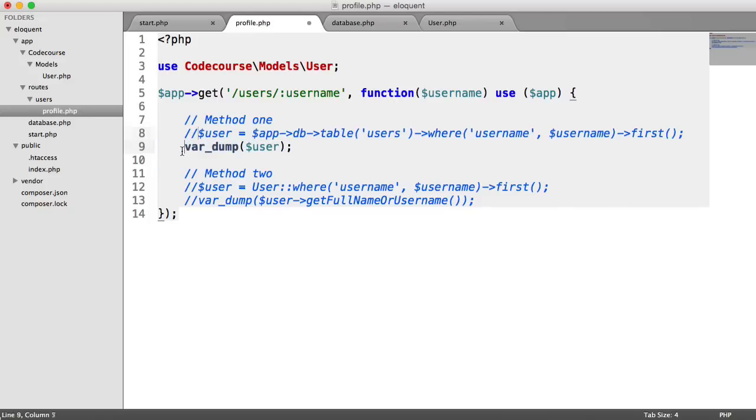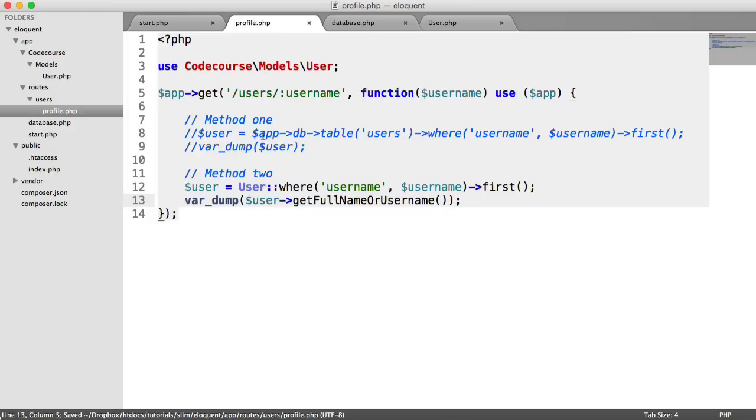The second method we're going to look at is using this directly on our models. So here we did app db, and then we used table, where, and joined all of these methods on to get the result we wanted. Here we're using the user model, and then we're accessing where and then first as usual. And then what that will allow us to do is use methods on that model. So for example, get full name or username.